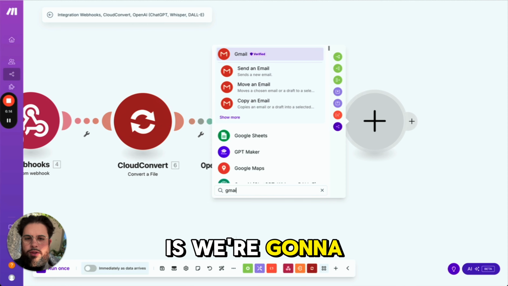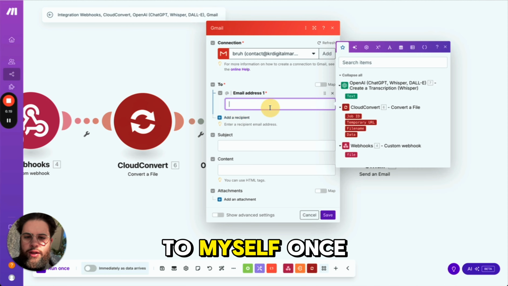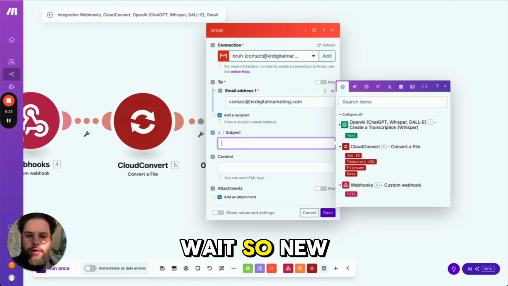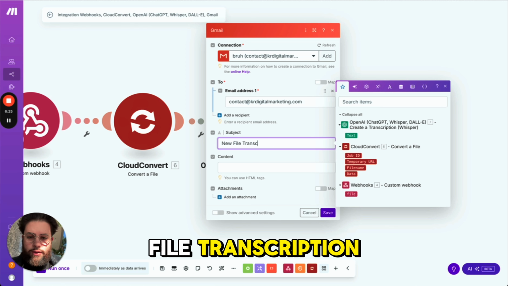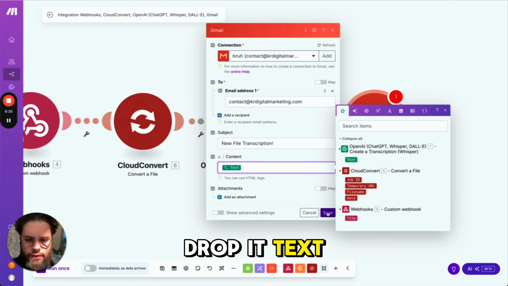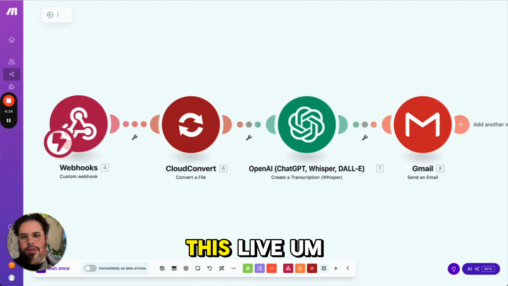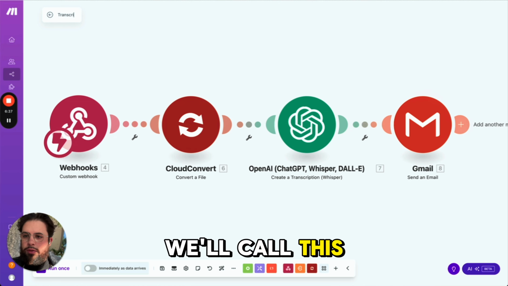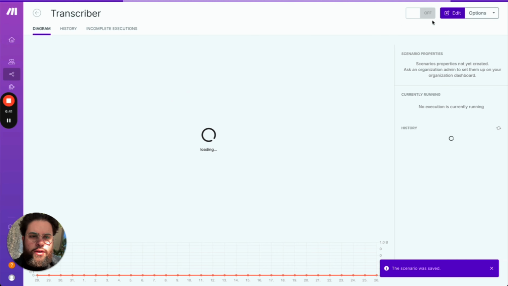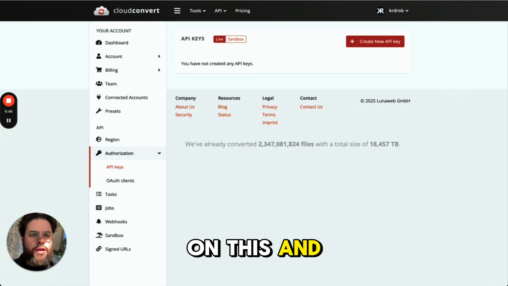And then what we're going to do is set up a Gmail module, which is going to send an email to myself once all of this is done. Right? So new file transcription, and we'll just drop in the text. We'll hit save. And so hypothetically speaking, mind you, I'm doing this live. We'll call this transcriber. We'll hit save changes. We will turn this on, and we're all set.